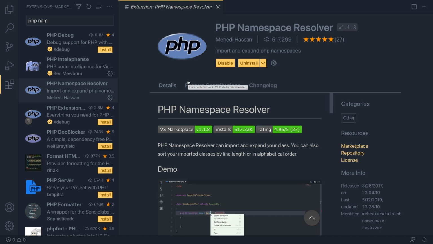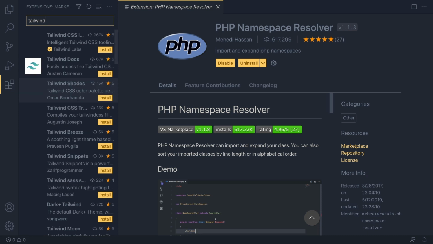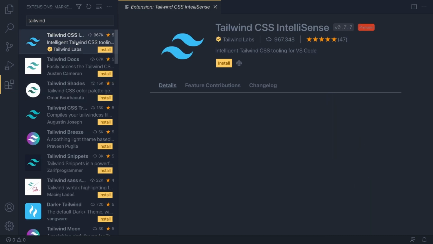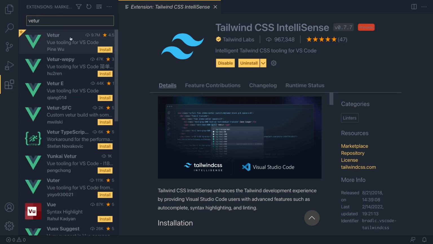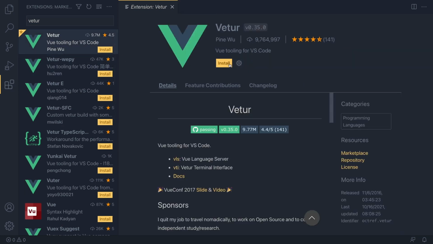And also I'm going to install Tailwind. This is just for Tailwind, if you use it. So I'm going to install the Tailwind CSS Intellisense, also Vetur for Vue.js, and it's very popular, 10 million. Okay, so I think we are good with Laravel.